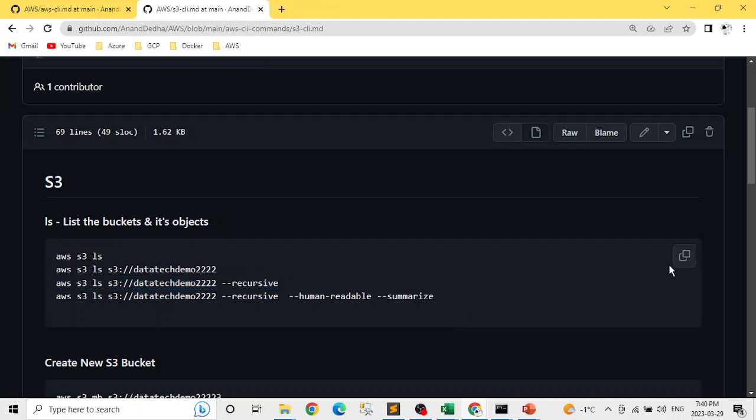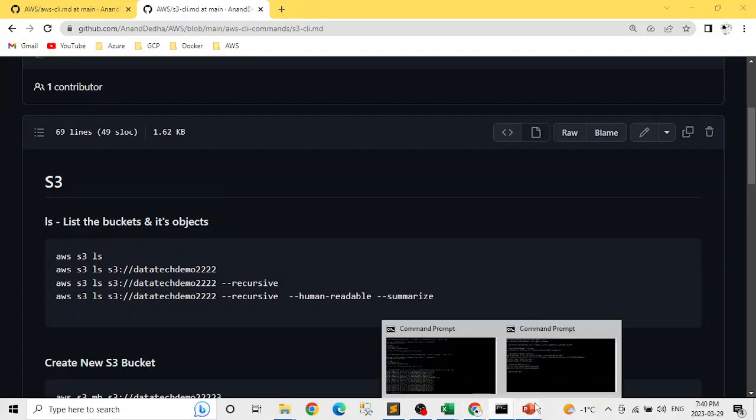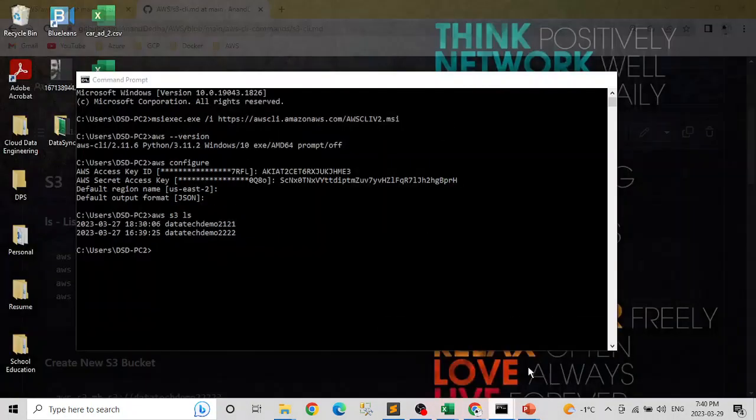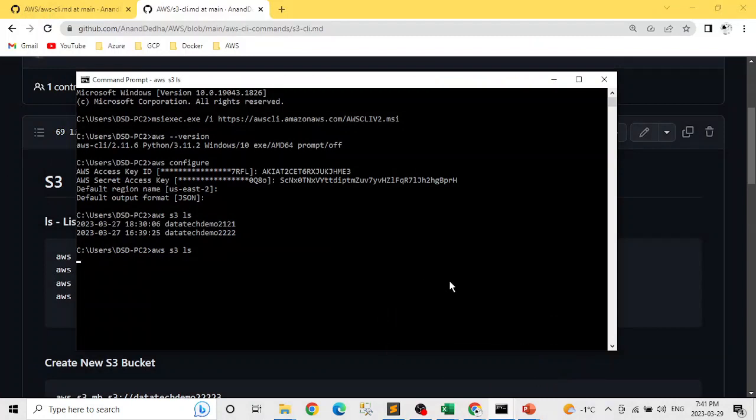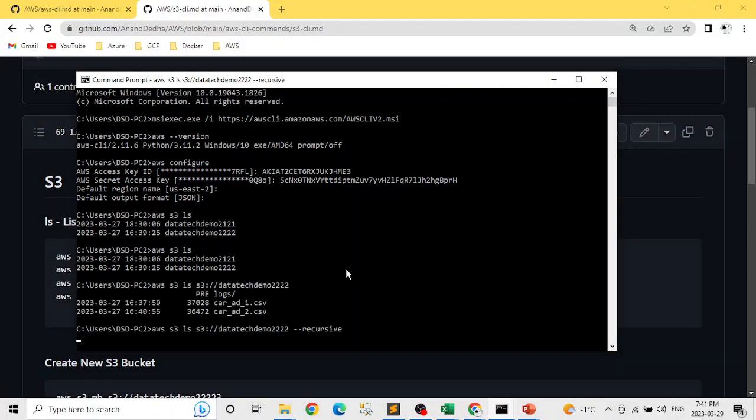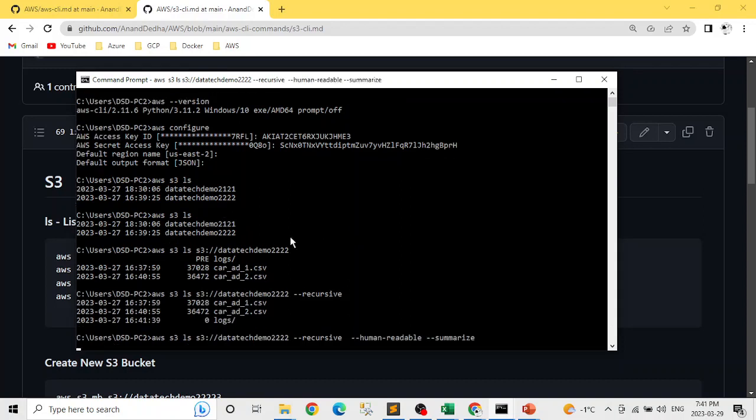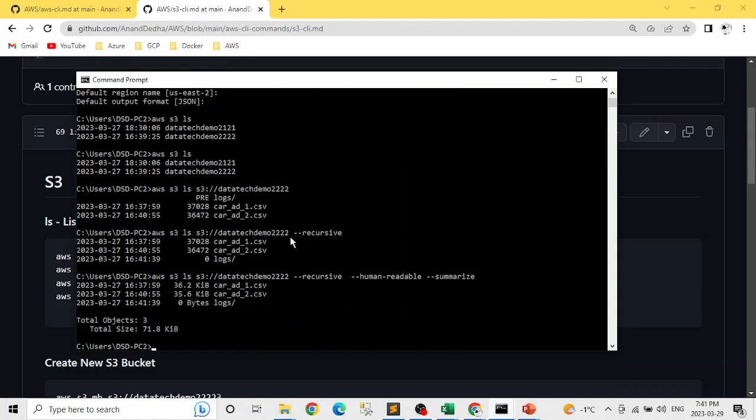Okay, so what we do is copy this and run it. Let me go here, paste it. So it will run one by one. You can see the first command listed the buckets, the second command listed the objects, the third command listed recursively.